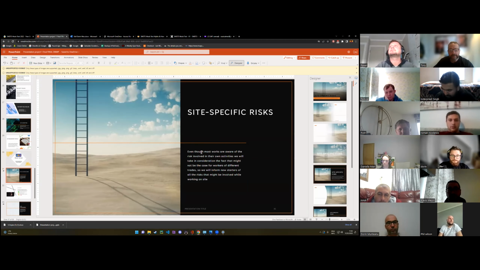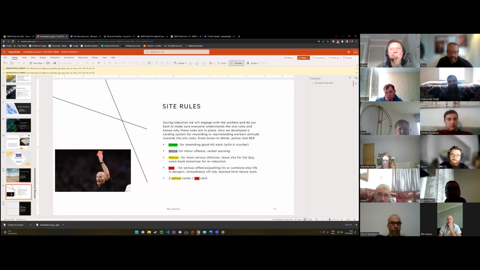Site-specific risks. Even though most workers are aware of the risk involved in the working activities, we will take into consideration the fact that that might not be the case for workers of different trades. So we will inform new starters of all the risks that may be involved while working on site.